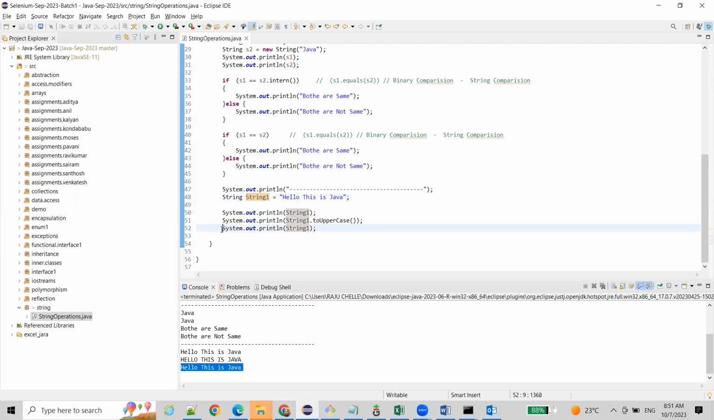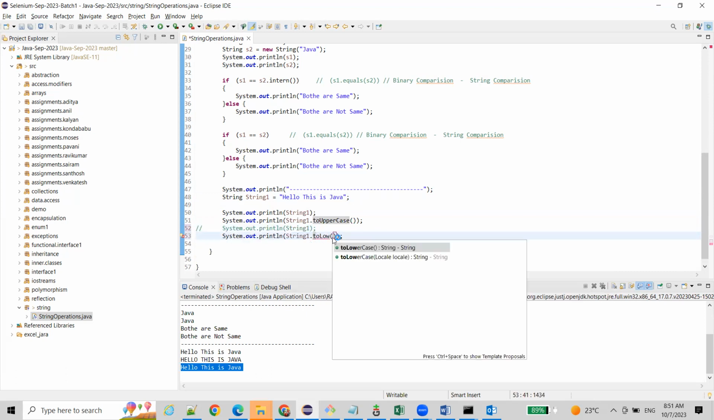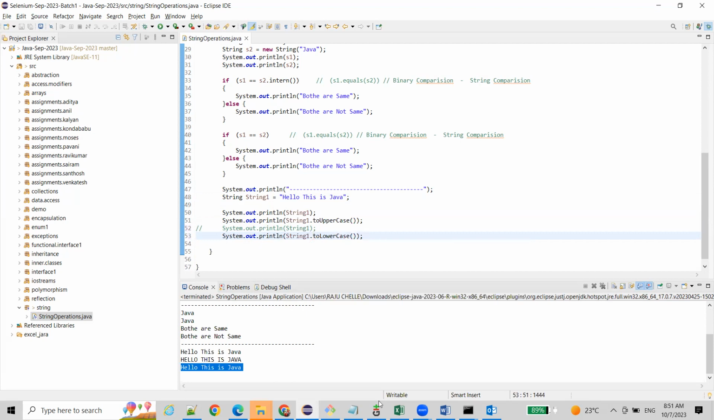If you want to print it in smaller case, we have toLowerCase. All will be printed in lowercase.